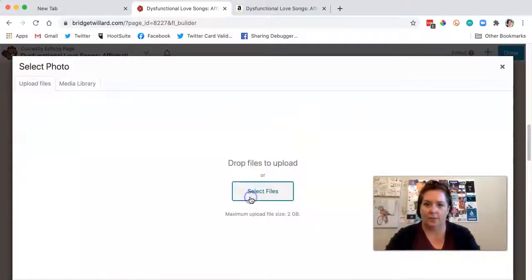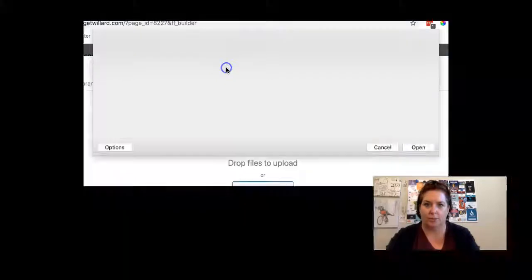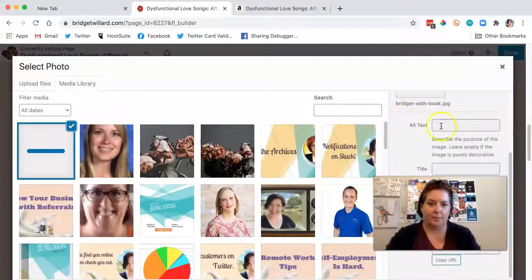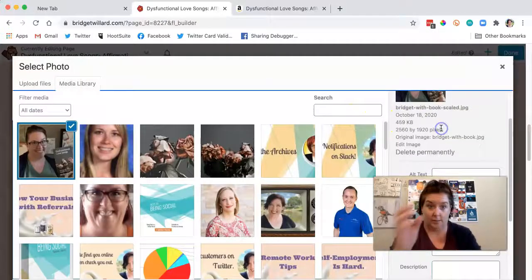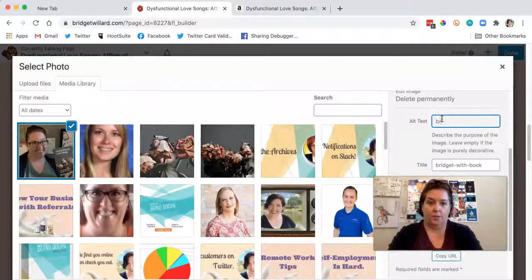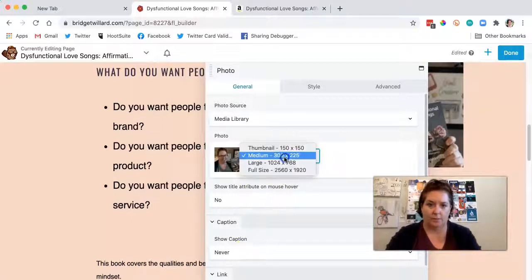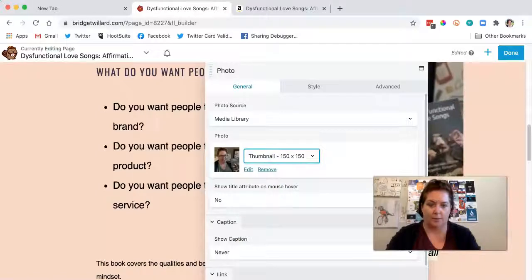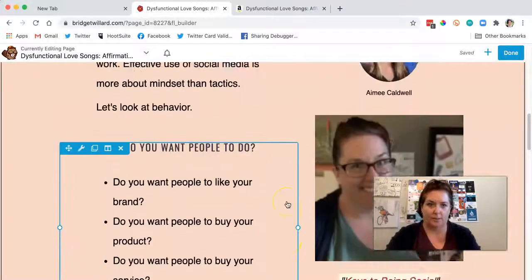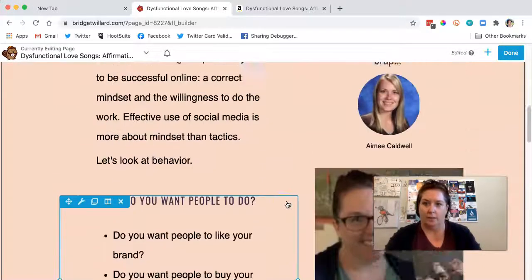I have a photo of me with the book, Bridget with book. And I'm going to take my alt tags and put Bridget with book, Dysfunctional Love Songs. Select photo. I'm going to make it full size, just medium is good enough. Maybe small. Thumbnail might be good enough. I don't know. Let's see what happens. That's good. Okay. All right.